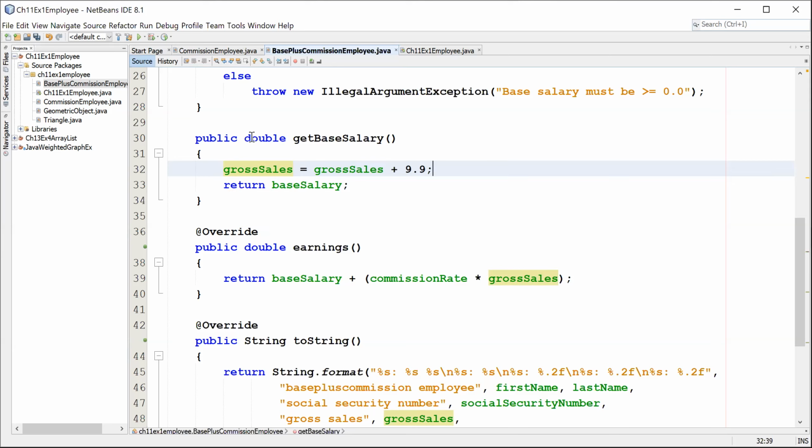So what's the point of override? Very good question. What's the point of the override? Let me comment this out. The override, let's go back to CommissionEmployee.